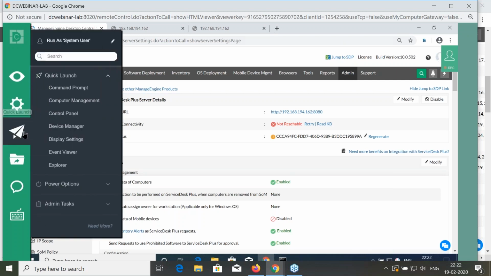Next, you have the quick launch menu. So if you want to remotely execute a command, you can open the quick launch menu and access command prompt, do it from there. Then you have control panel. So if you want to troubleshoot something or to uninstall an application, you can open control panel right from here.